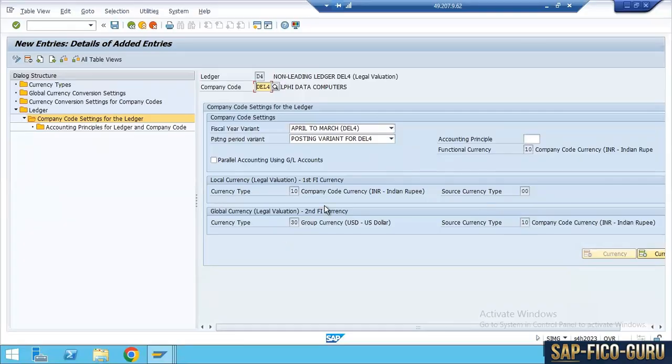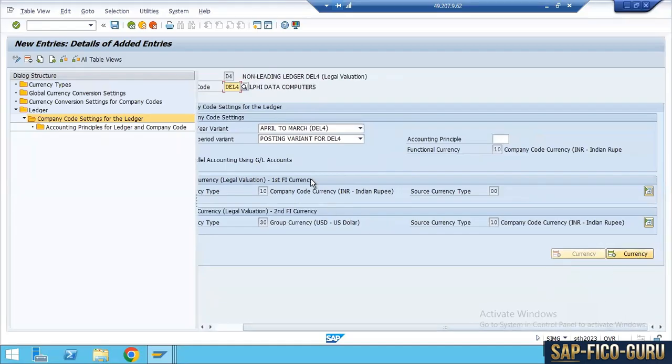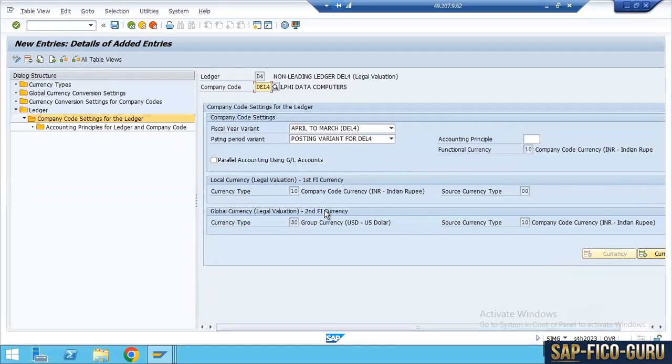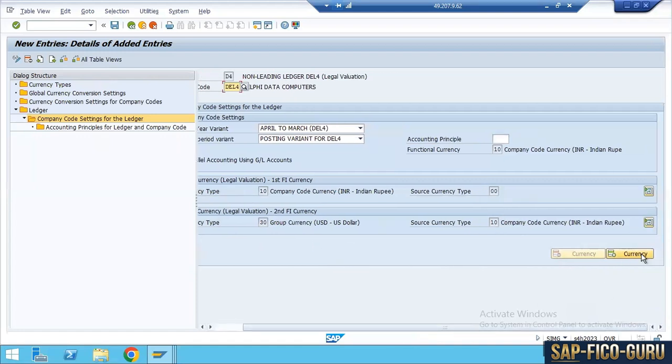Other parameters will be the same, the currencies. Here, for both your leading and non-leading ledgers, in addition to the two currencies, that is the company code currency or local currency, and the group currency, if you need to maintain financial statements in additional currencies other than these two, you can add the currencies for the financial reporting.